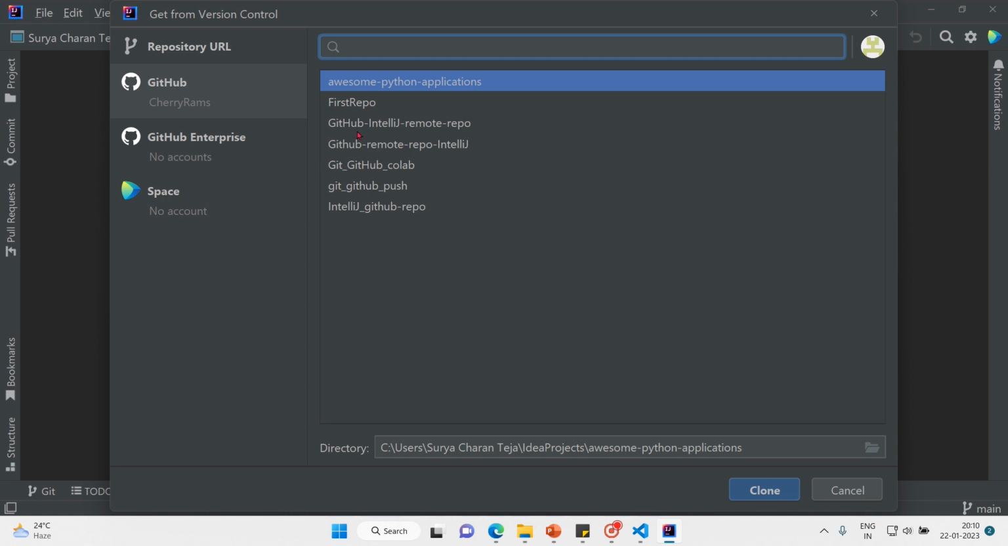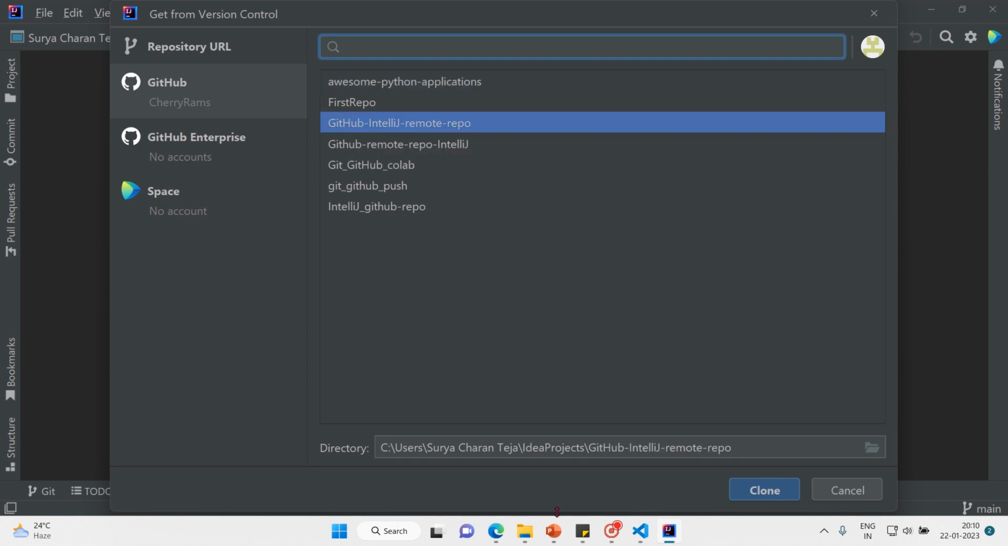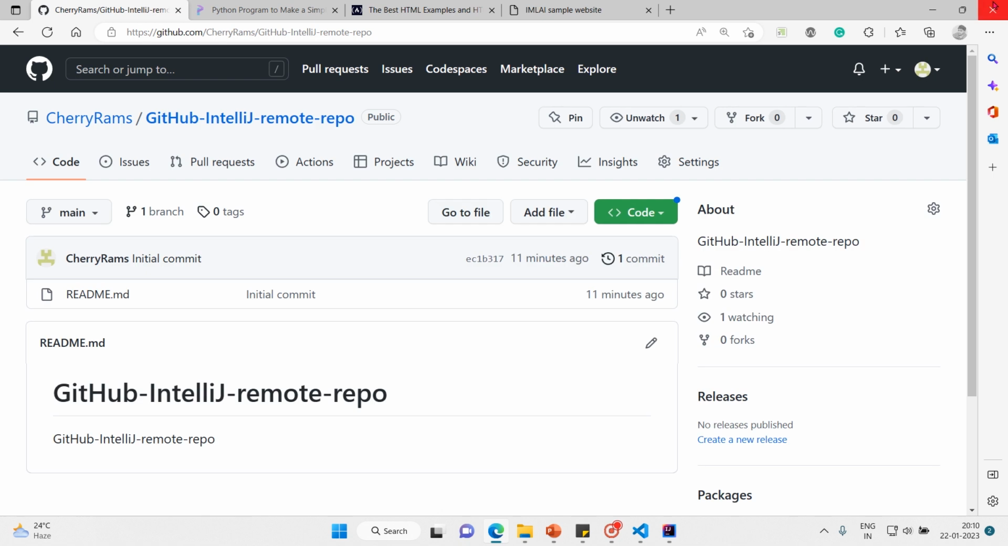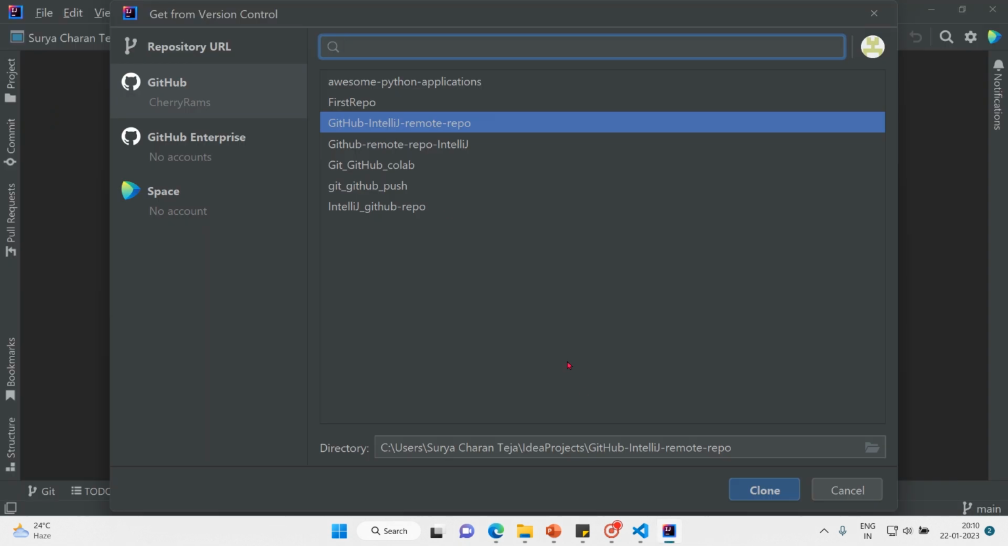Out of which, now which repository do we want to select? We want to go with GitHub IntelliJ remote repo. Yes, is this the one? Yeah, let me cross check it once. GitHub IntelliJ remote repo. Yes, this is the description that we have given. Proper. Correct. Absolutely correct. So now this is one option.